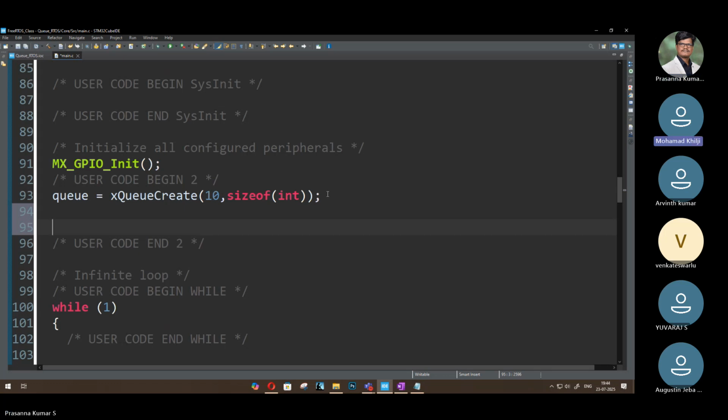Sir, size of integer depends on the compiler, right? Yeah, that depends on the compiler. Here we are using GCC, so that is 4 bytes. If you want to check, you can just put a printf statement and check the sizeof int, and you will get a value.